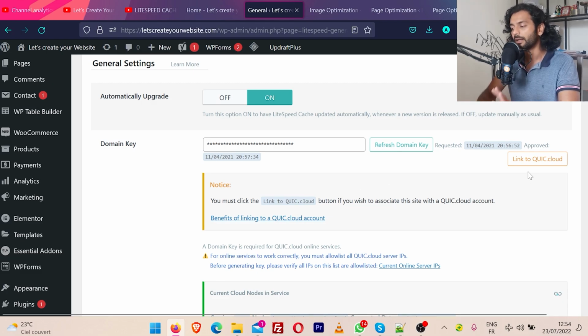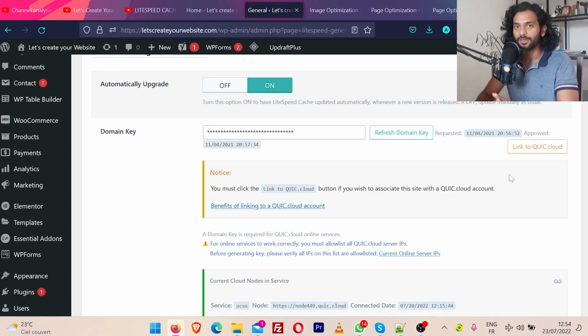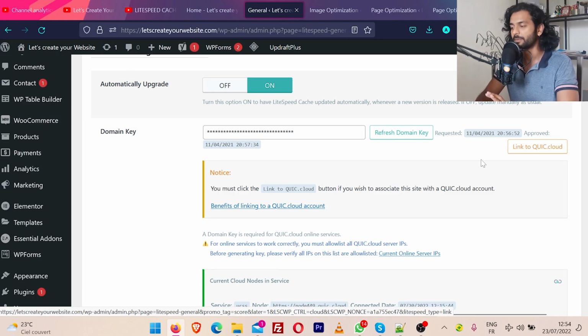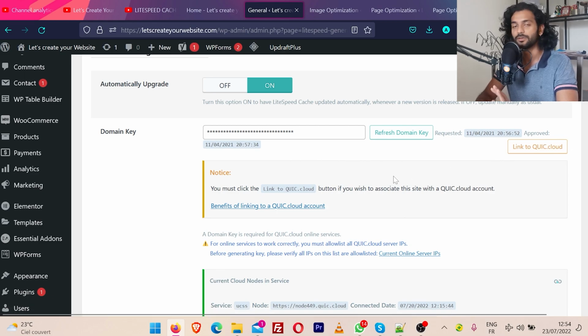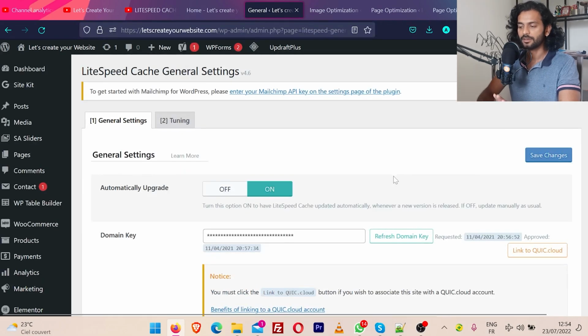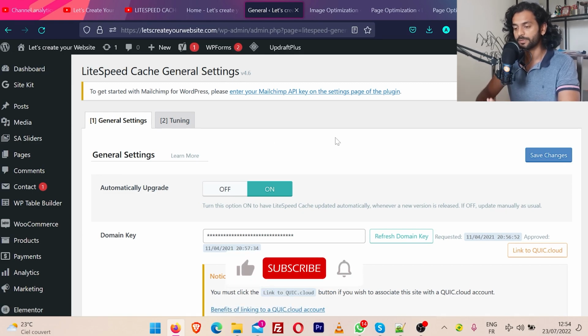Second thing is you need to link to QUIC.cloud. This is a real nice feature. In my video, I explained how it can be beneficial for you. If you want to check the full video on LiteSpeed cache plugin, check this card on your screen. You make sure your website is linked to QUIC.cloud. This is really important, guys. That's it here. So this is really important that these two you always check. If you're using LiteSpeed cache plugin, these two should be checked.